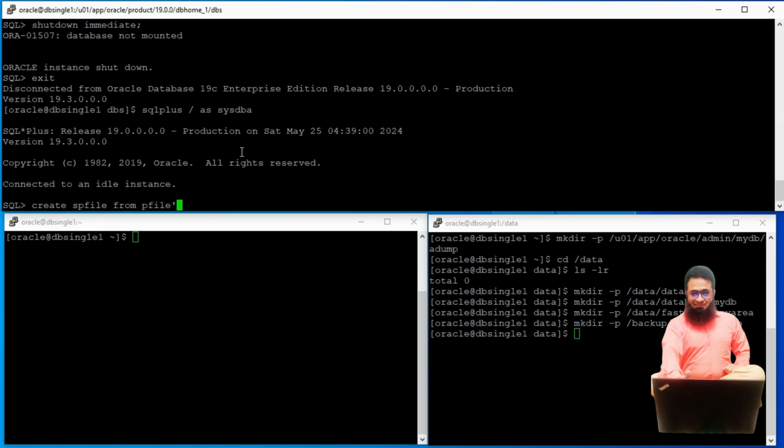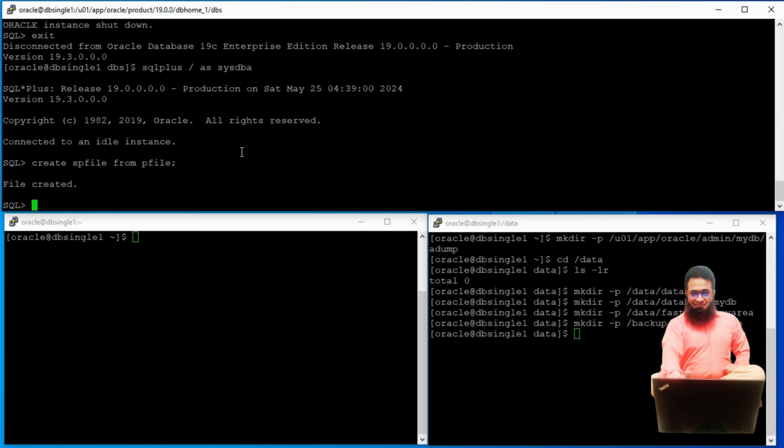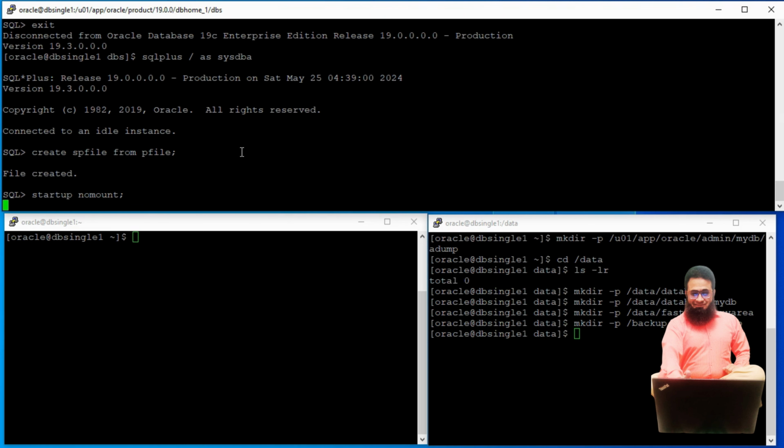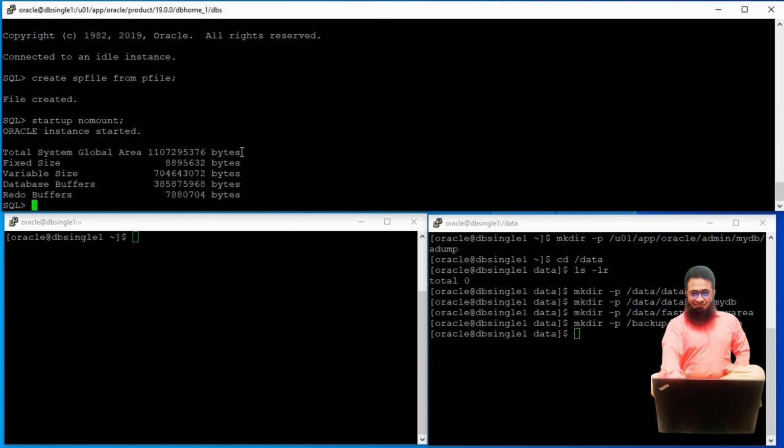Okay, now the SP file has been created. Now startup nomount. Now my instance has been started with the new parameter file.